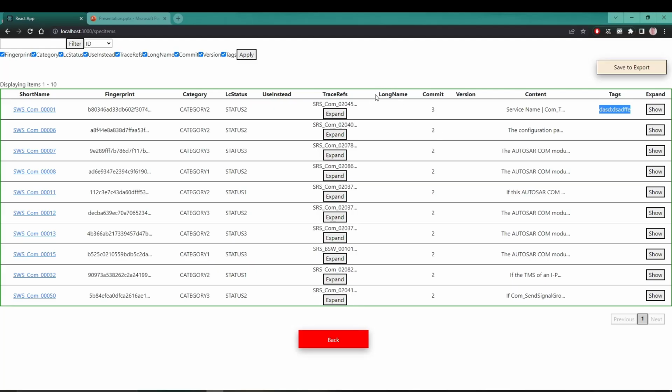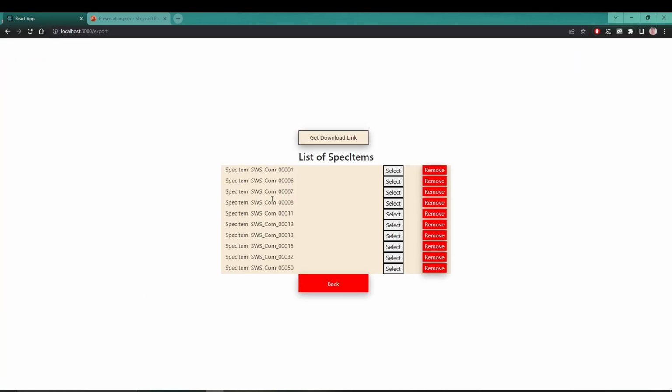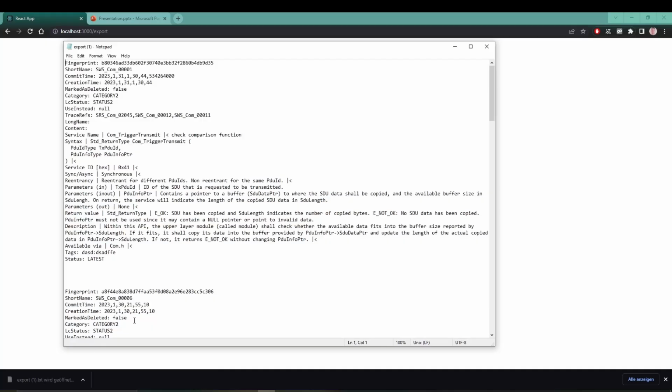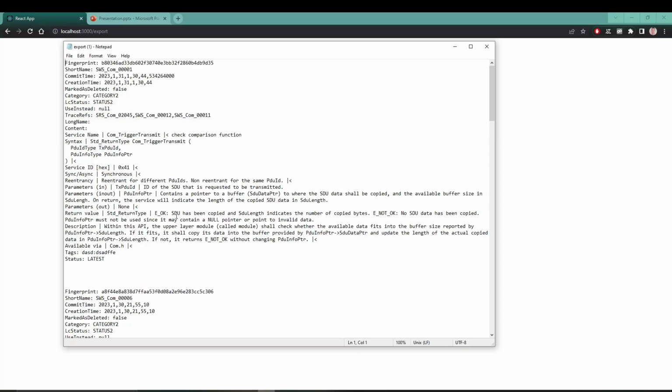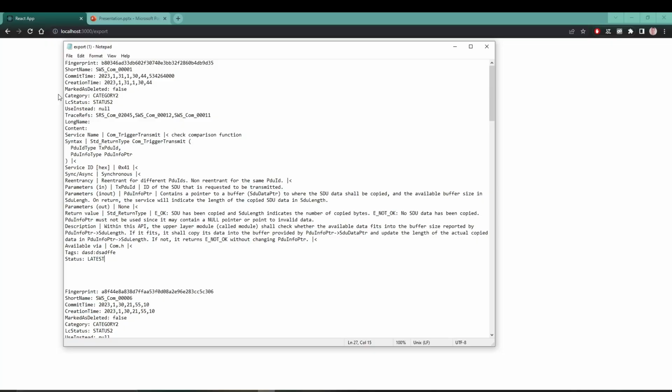Also, we are able to export the files in the table by saving them to an export file, going to the export menu, and then clicking on the get download link. Here, when we open this file, we can see that there are all the items with, for example, the new tags and status and so on, commit time.